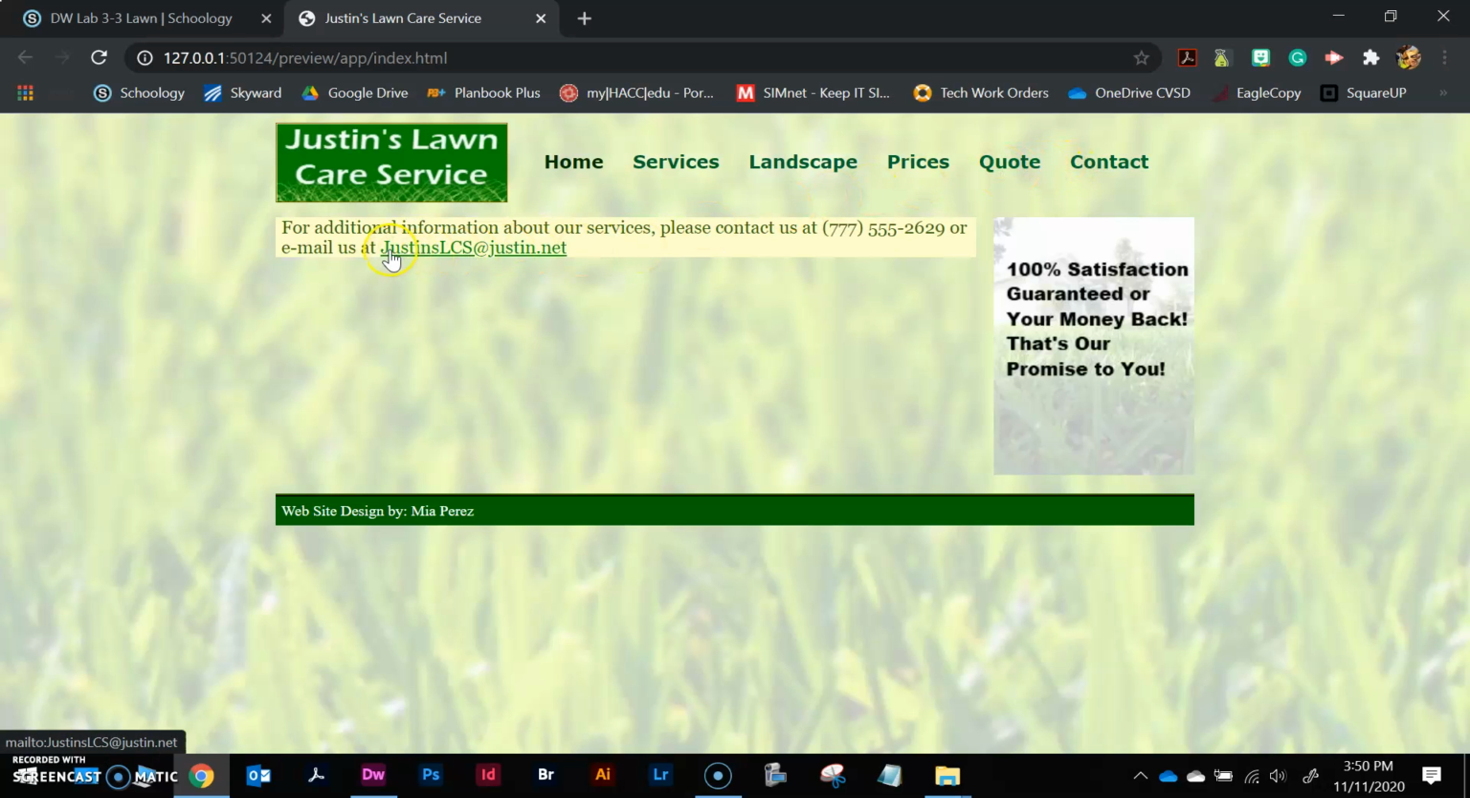Again, here you should have an email link. Just mouse over this. You don't have to click on it. Again, I'll be looking at what's in the lower left-hand corner where it says mail to justinlcs@justin.net. So that way I know it's there, but you do not have to click on that. But again, that's pretty much everything for Justin's Lawn Care.